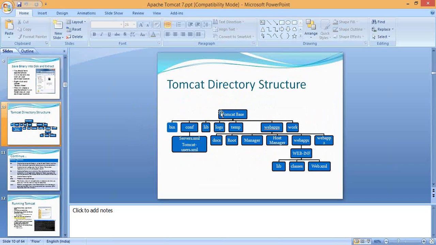Okay, this is the Tomcat base, let's assume Apache Tomcat 8. This is the base directory, and inside you can see these main folders: bin, conf, lib, logs, temp, webapps, work. These directories you can see in the Tomcat installation directory. In the conf directory we have some configuration files, and in webapps some sample applications are available. Let me explain each folder.